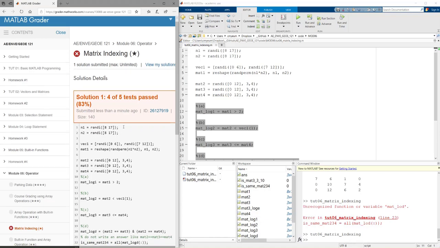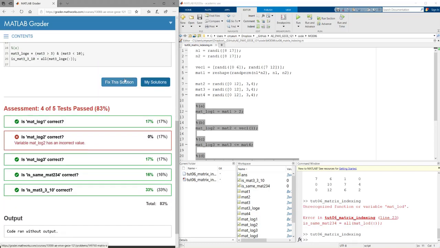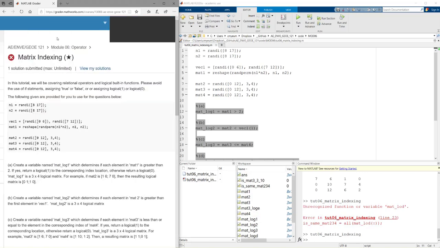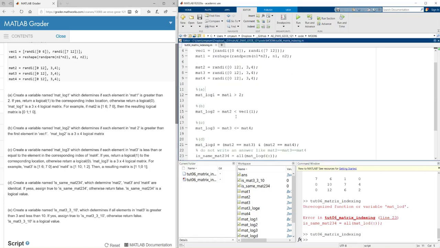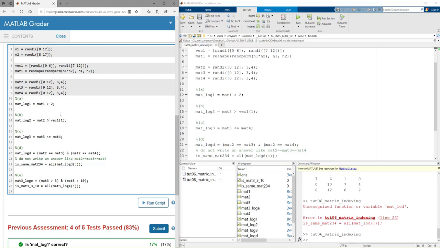Okay, what is the incorrect answer? Mat log 2. Okay, that is mat log 2. Mat log 2 determines which mat 2 is greater than the first element in vector 1. Mat 2 is greater than, so it should be this one, right? So let's fix the solution. Okay.